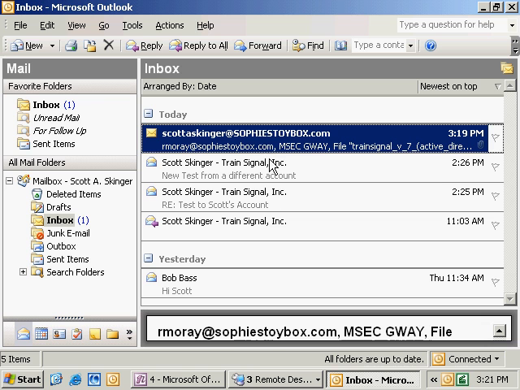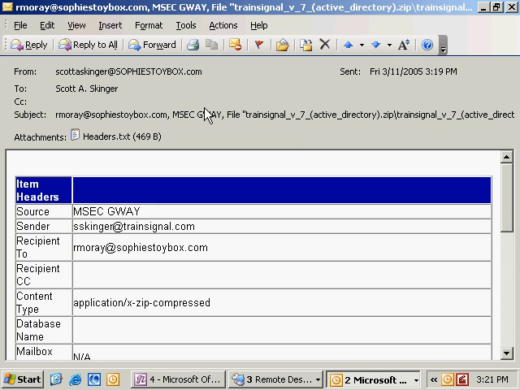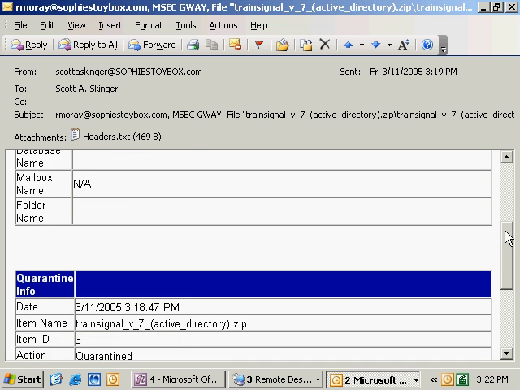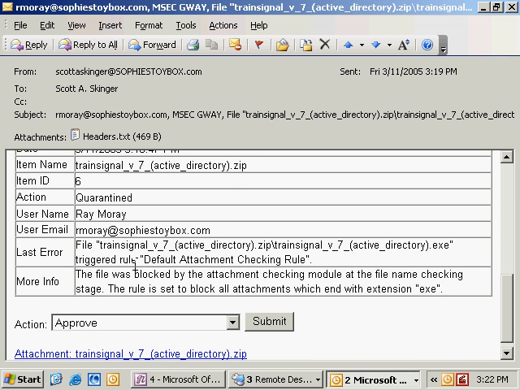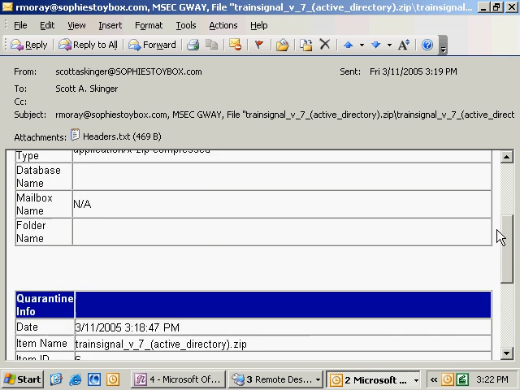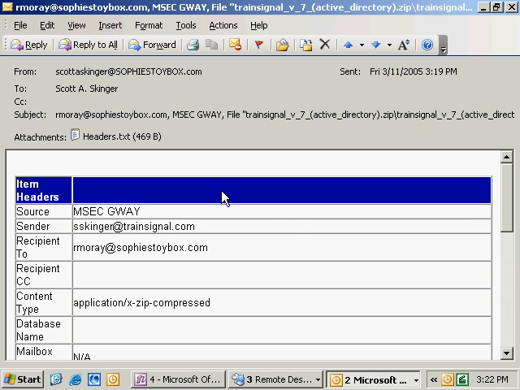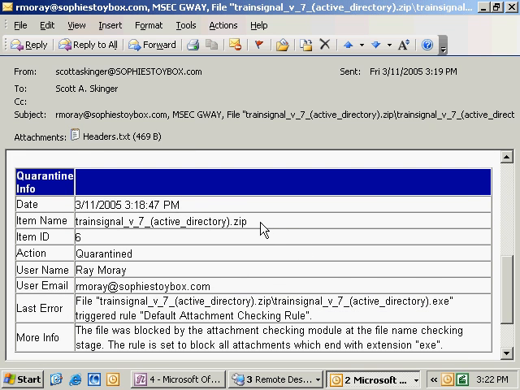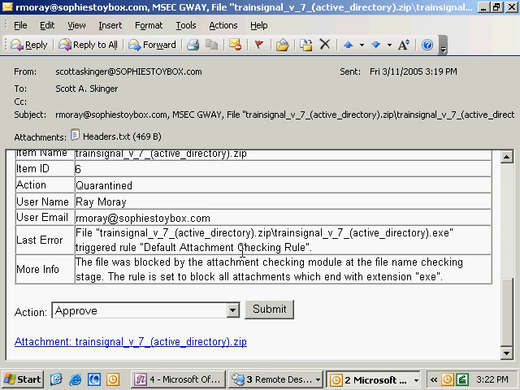Now in addition, we've also received a notification from GFI Mail Security letting us know that it received an attachment that met one of our attachment checking rules. This contains an exe file, and now we have some choices on what to do with this. There's all sorts of information here. You see who the sender was, who the recipient is. If we go down here, we see the name of the zip file, which is the actual name of the attachment. What happened to it? It's been quarantined, who the username is, who their email address is. The error message says it was triggered by the default attachment checking rule.